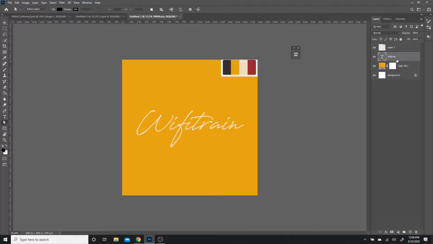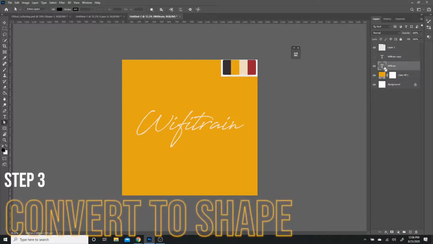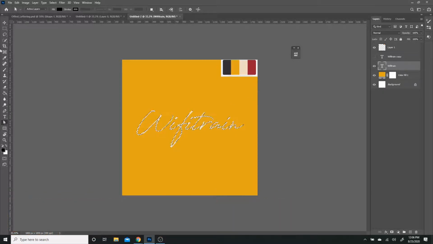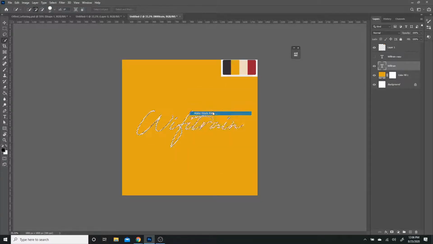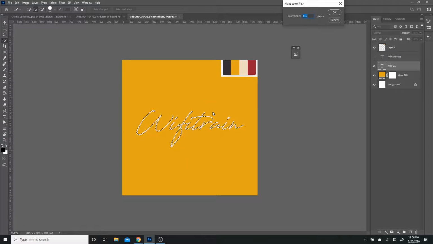Then all we're gonna do is Command J if you're on Mac. And I'm gonna go to the bottom one. I'm gonna turn this off for now. And all I'm gonna do is press Control or Command and then click right here to select it. Perfect. And then I'm gonna go to my wand tool. It doesn't matter what tool it's on. And then I'm gonna right click. And it's just gonna say make work path. And tolerance, I can put 0.5 and just press okay.